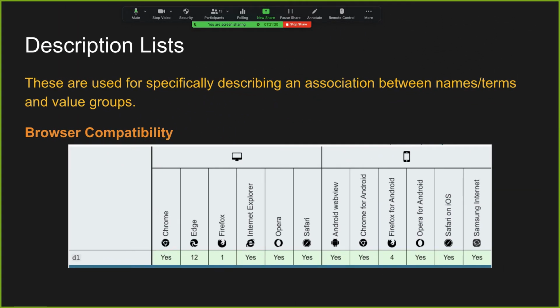All right, last item we're going to look at today. This is the description list. I found this interesting table here showing currently where description lists are supported. They're supported by Chrome, by Edge version 12, Firefox, Internet Explorer, Opera, Safari, as well as the majority of your mobile devices.